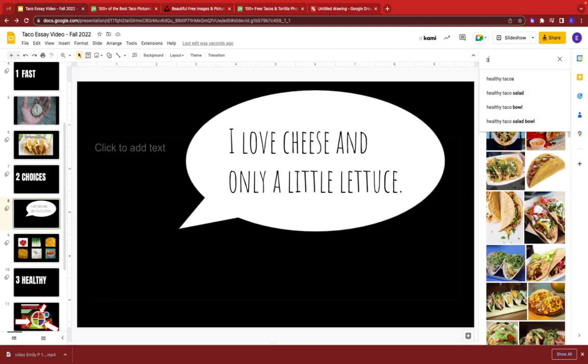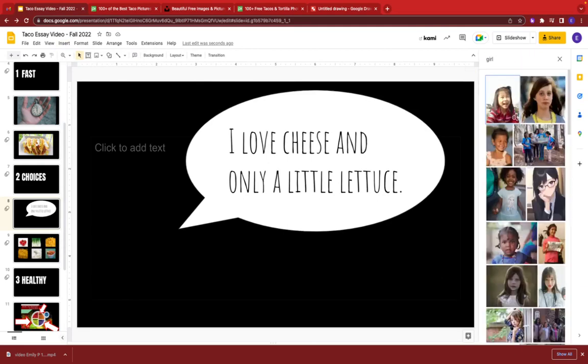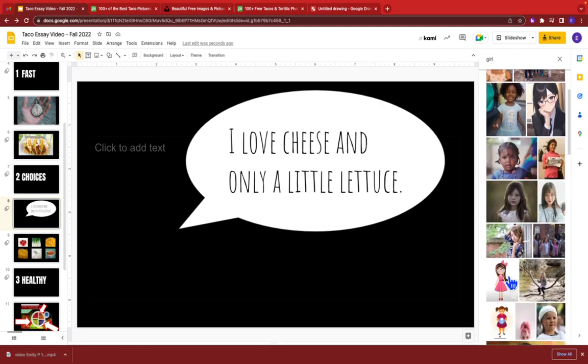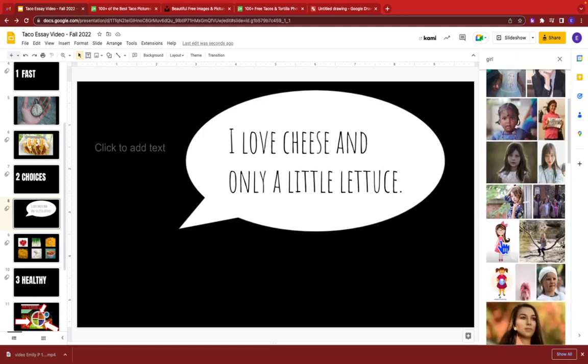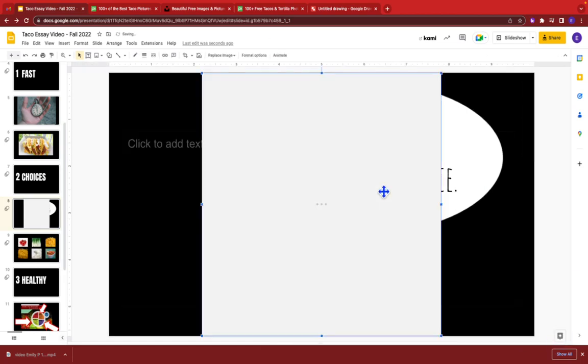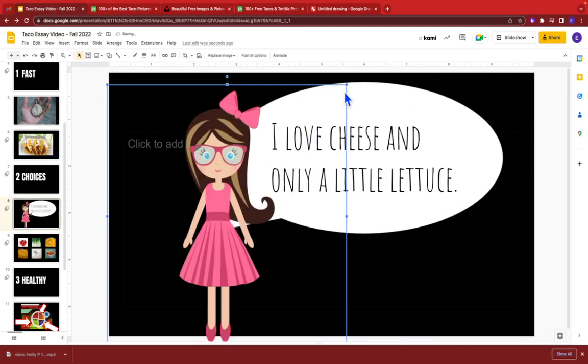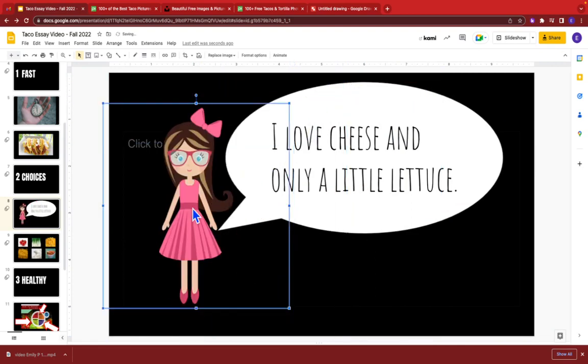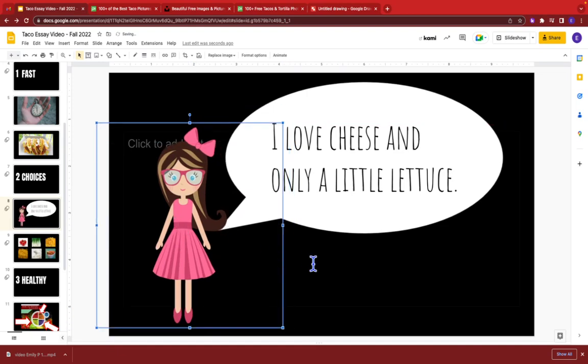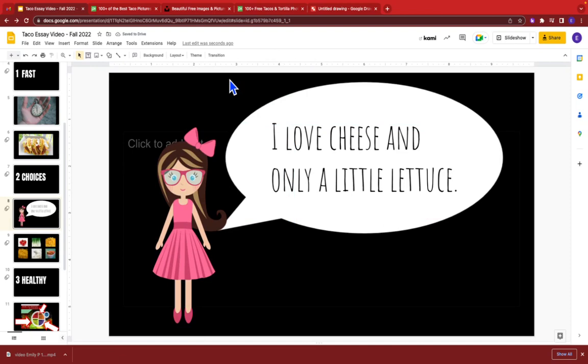Now, on this slide, I'll be looking for a girl to fit so that it shows that my daughter is the one who said that. So when you find the image that you like, click and choose Insert. Once your image is in there, you can resize it. You can look for the four arrows so you can move it around on the page. So there you go. That's one way for you to add images.